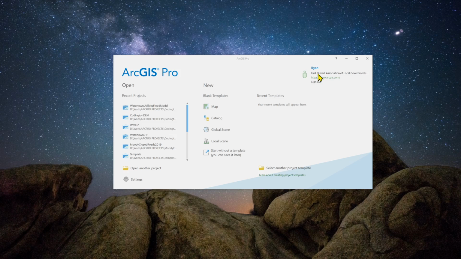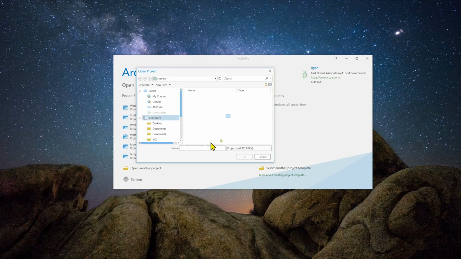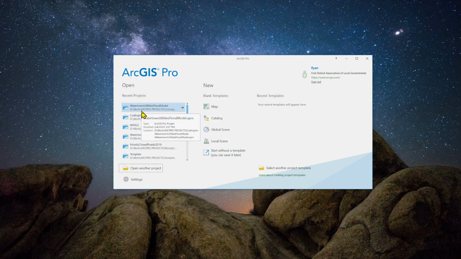When you first open ArcGIS Pro, this is what you're going to see. If you have existing projects, they're going to be down on the left. If you can't find your project in there, you just open another project, and this will allow you to navigate to where your project is. After you've opened a few, though, it'll show up on the left-hand side.